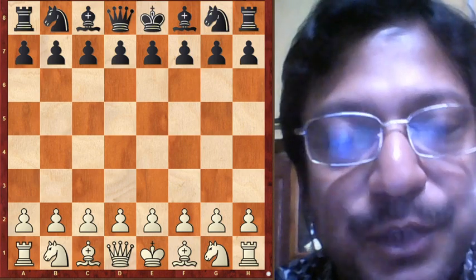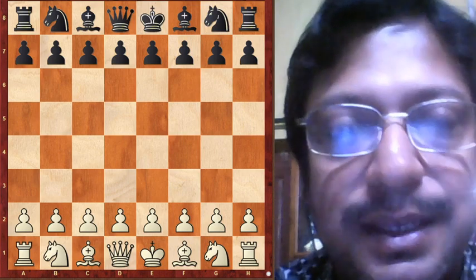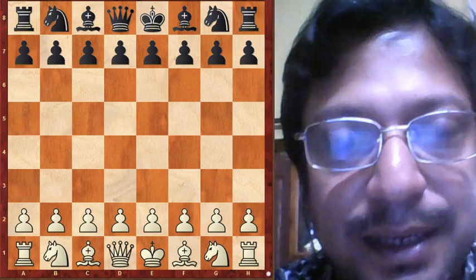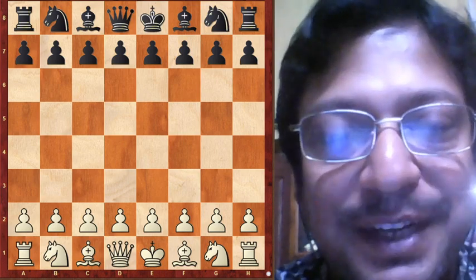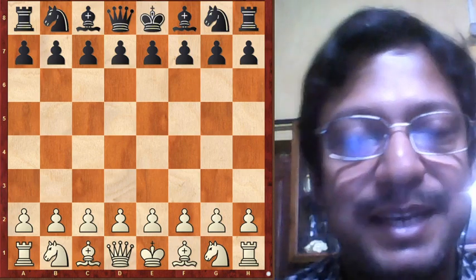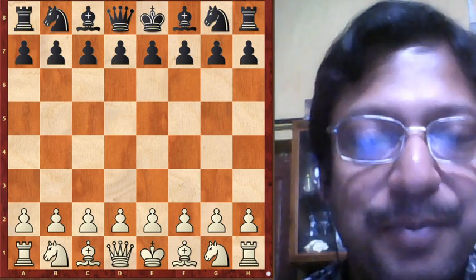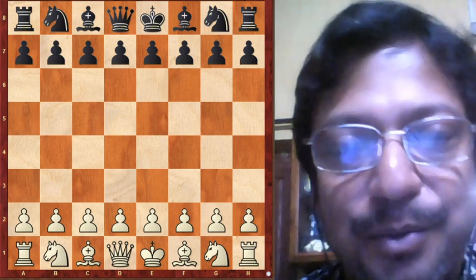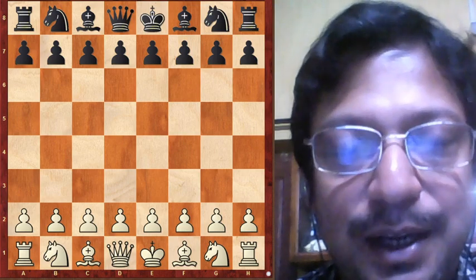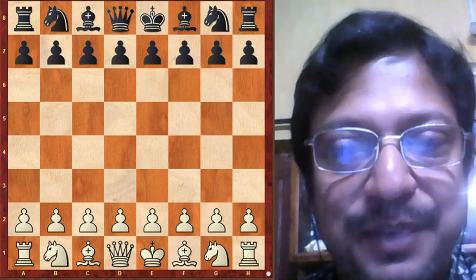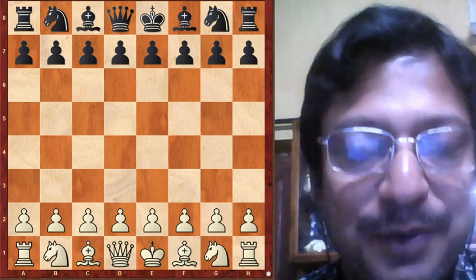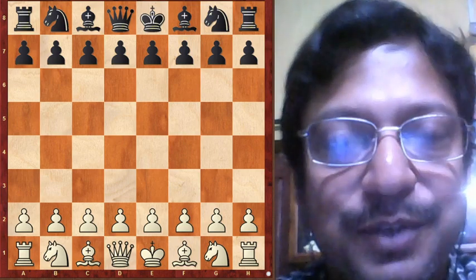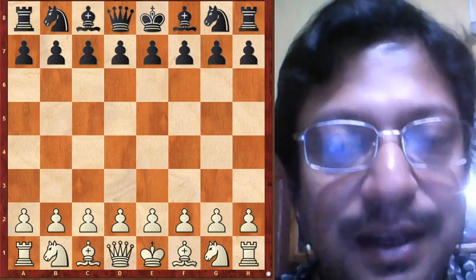The game which I was showing you, as you would recall, was a masterpiece played by the magician from Riga, one of the greatest attacking players of all time, ex-world champion Mikhail Tal from Riga in Latvia. Of course, at that time Latvia was a part of Soviet Union, so he was one of the so many great chess players which Soviet Union had produced.